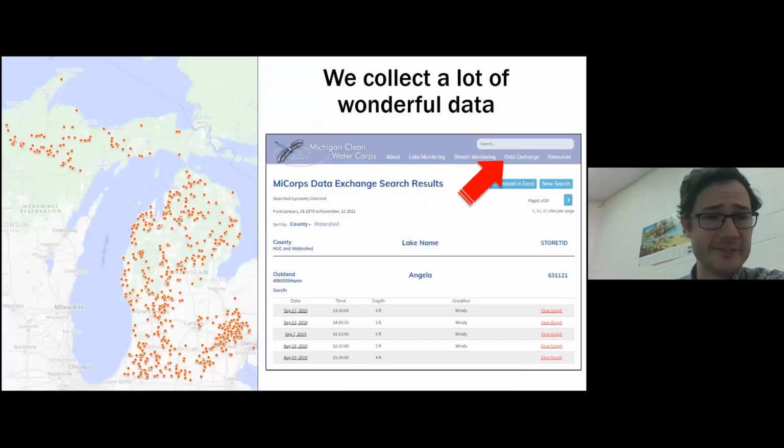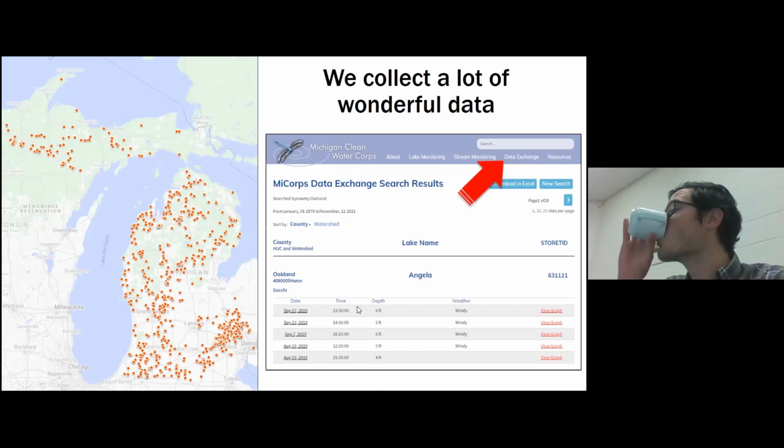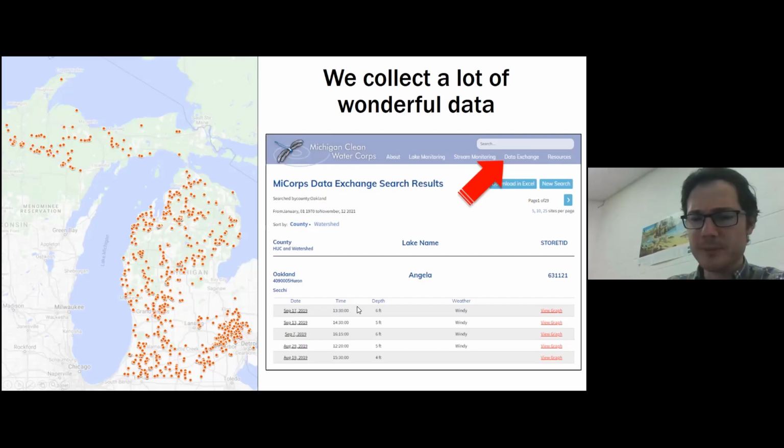So we collect a lot of data in the CLMP. These are all the lakes that have ever collected data for the CLMP since the 1970s. I believe it's 1974. And all of this is publicly available. You can go onto our website, click on the data exchange, and then you can get this information here. So all publicly available.